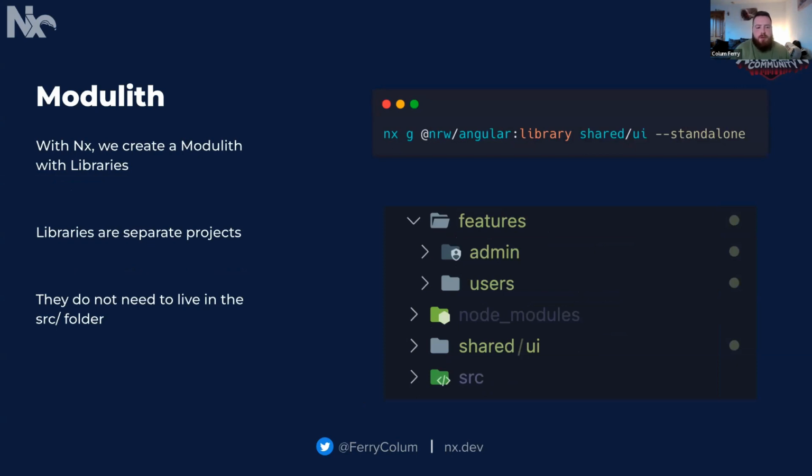They're completely separate projects, and they don't have to live underneath the source folder. They can live outside of it. Or if you really want it, because NX now offers nested project support, you could keep them under the source folder and get the same benefits. So we created the same structure here. We've got our admin feature, we've got our users feature, and we've got our shared UI library. All these three are projects.